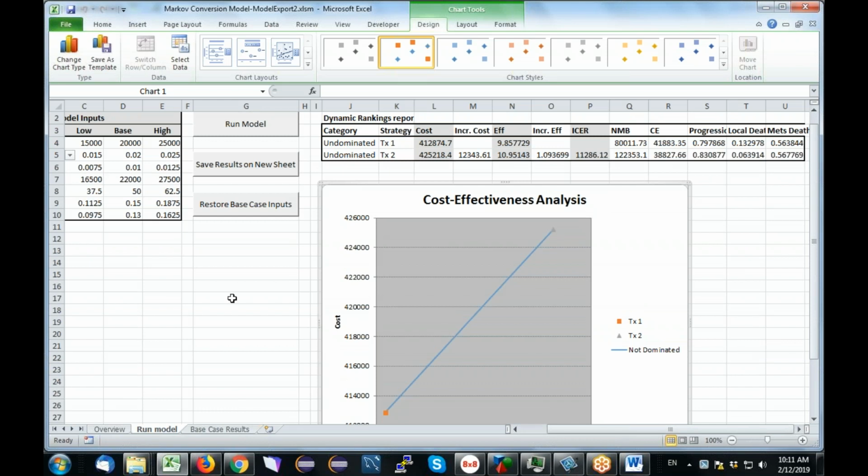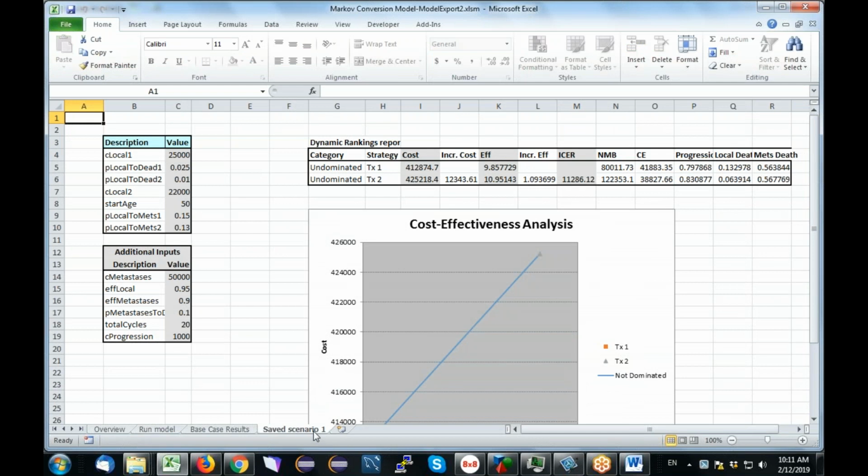And if I wanted to save this as an important scenario that I wanted to look at later, I could just save it on a new sheet. And now this is a fixed sheet. It's locked because I said I wanted to keep a picture of the outputs based on the inputs that I've provided.